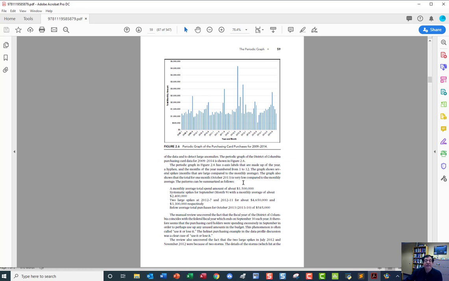This is the data for the book, and this is the purchasing card data, and you can see I start with 2009-1 and I end with 2014-12. Not all the labels are shown, but I have a monthly total, and we can see that we have spikes. September is a very busy month for purchasing cards, and we have 2 extra spikes over here, and I talk about this in the book. But for now, we're going to do a periodic graph of the data that we have.